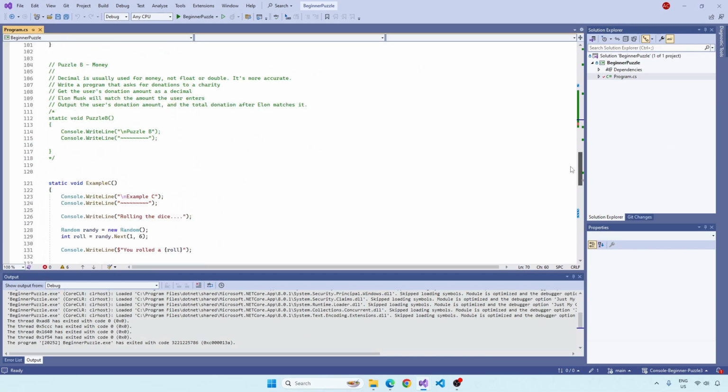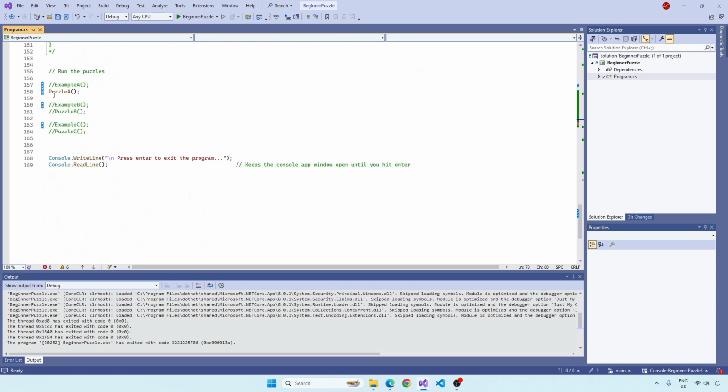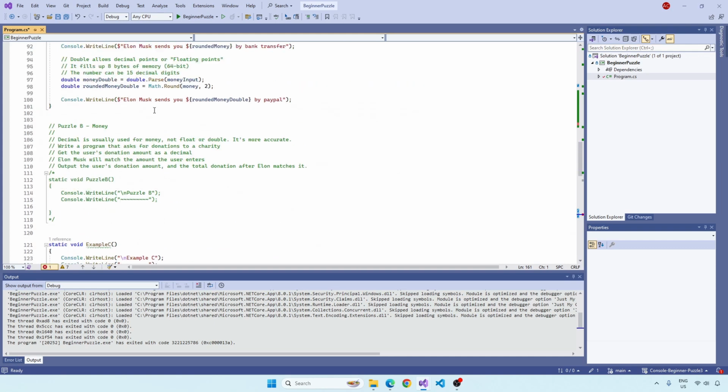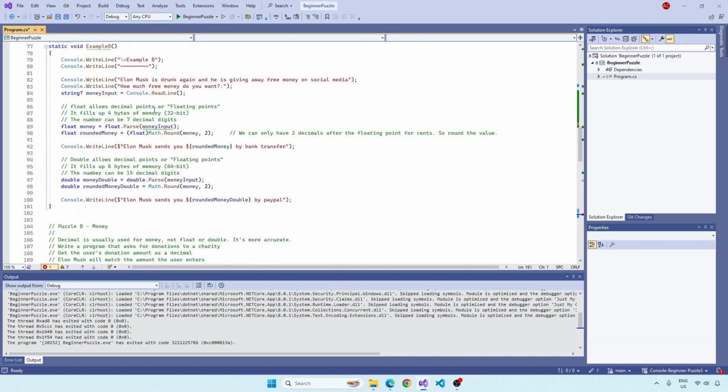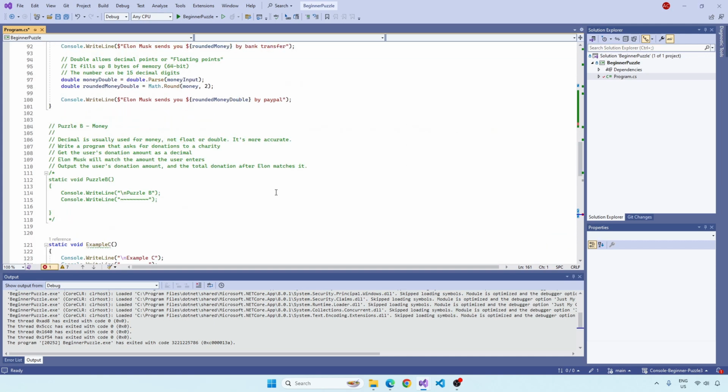We'll uncomment, comment puzzle A. We'll uncomment puzzle B. And we'll go take a look. Example B, Elon Musk. So again, we're using casting there for the float, which you just demonstrated. So you could also have used double.parse. Yeah, okay. What are they asking us to do? Let's uncomment this.